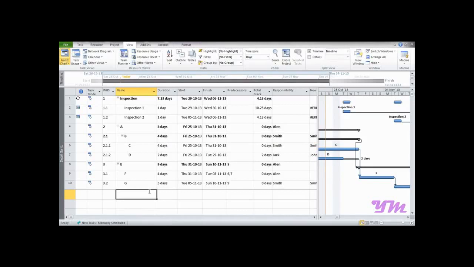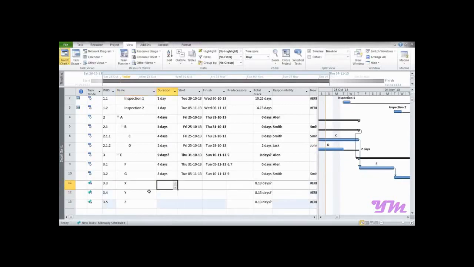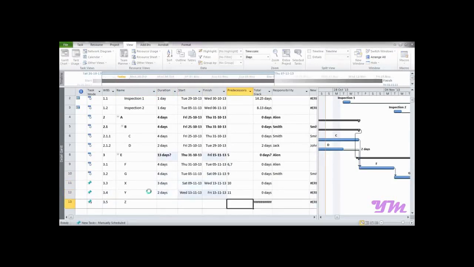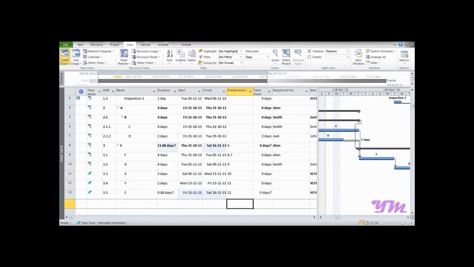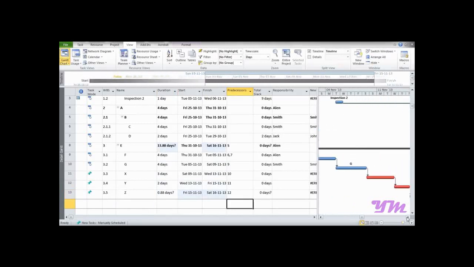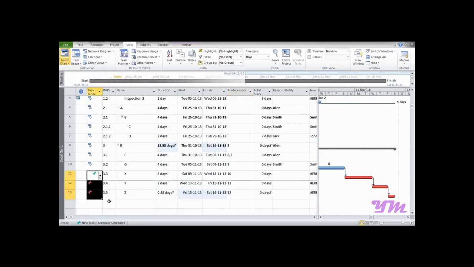Let's say we are adding three activities, X, Y and Z, having durations of 4, 3 and 2 days respectively, and having predecessors as 10, 11 and 12. Now you can see over here on the screen that these activities are appearing over here, but they are shown with pins as they are manually scheduled. If it were auto scheduled, it would have been displayed in this manner.